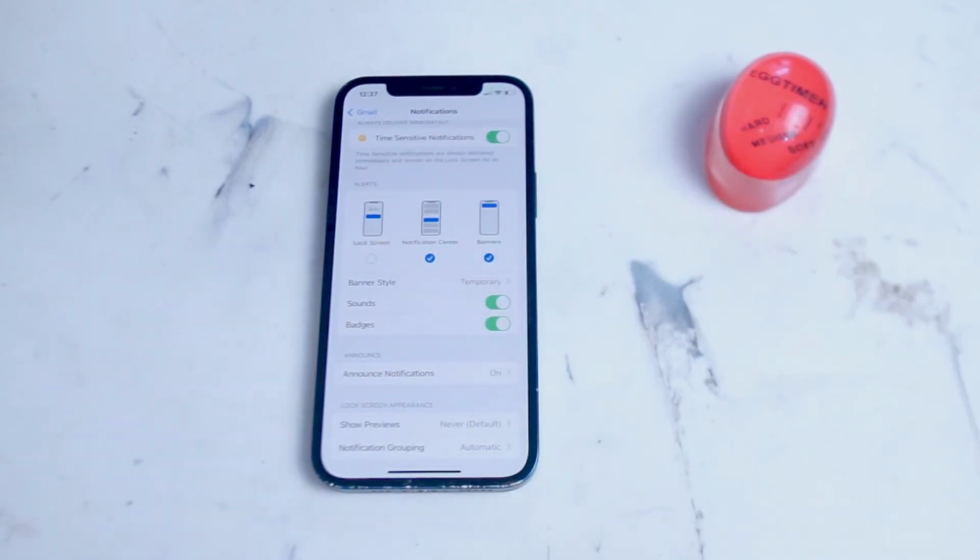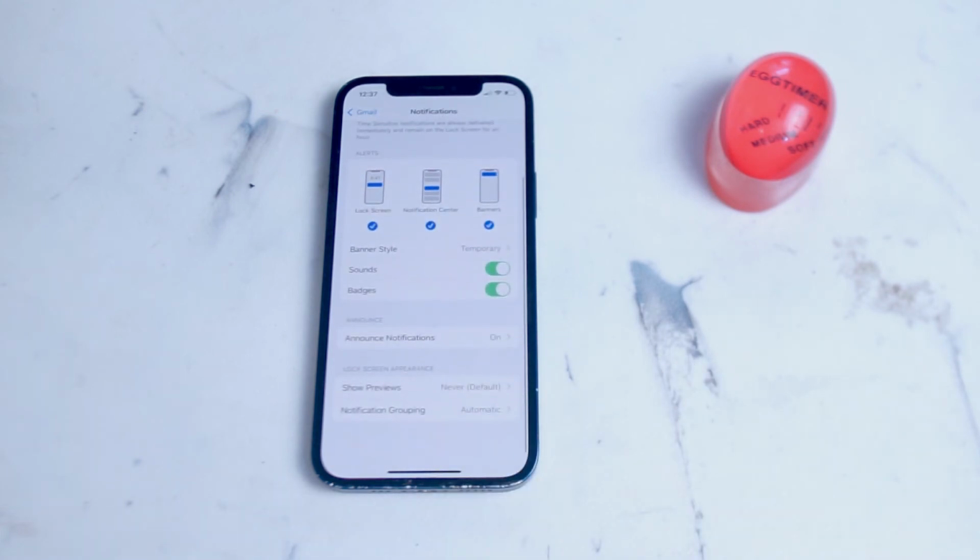So for example, if I uncheck lock screen here, if I have my phone locked and there's an email coming in that I want a notification of, I won't see it on the actual lock screen. But if I pull down the Notification Center, I'll be able to see the notification in Notification Center. You want to customize this to make sure that you get the notifications when you want and the way you want. For me, I like to have all of these enabled just so that I know, however I'm using my iPhone, when I get a new email in my email inbox.